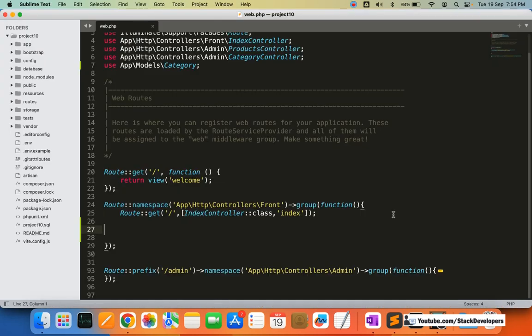So now we are going to get here. First of all, we need to add the commands that will help us list the category routes.